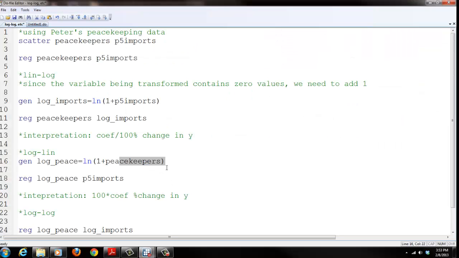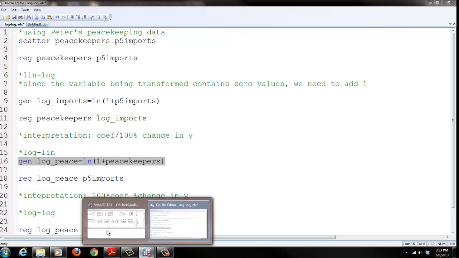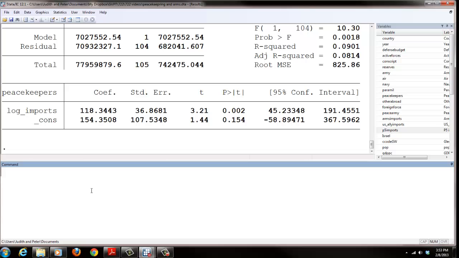Okay. What about a log-lin model, or a log-level model? In this case, the dependent variable is logged, but the independent variable is left as is. In this case, we need to generate a log of our peacekeeping variable. So here I've used generate to create a new variable. I've named it log_peace, equals natural log of 1 plus peacekeepers.